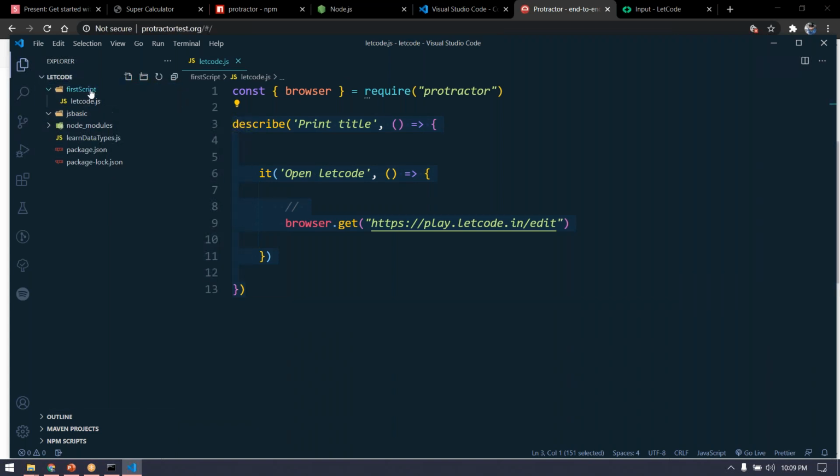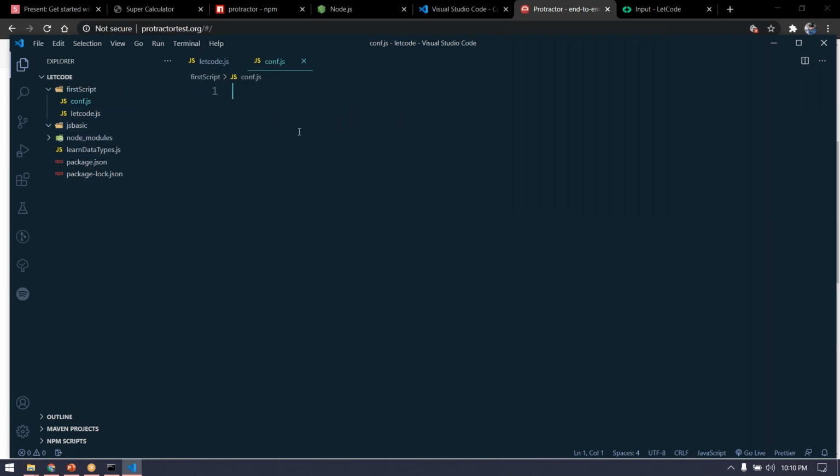Within the same folder, I will create another file named conf.js. conf.js is meant to be your configuration file, where we have to say how we are going to run this. First we have to say exports.config, and within the curly braces, sorry, it should be exports, not export. So exports.config, and within this we have to specify the framework we are going to use.